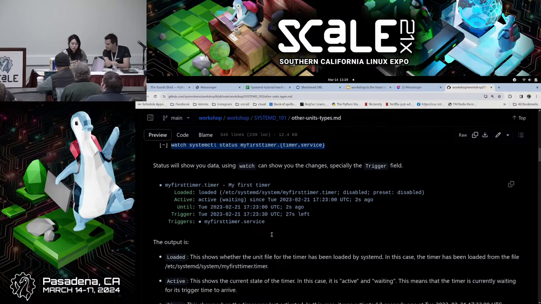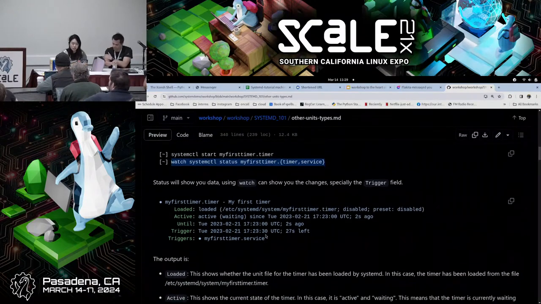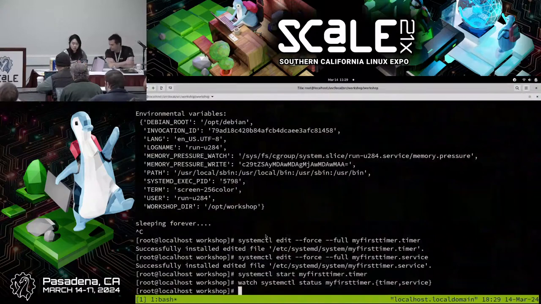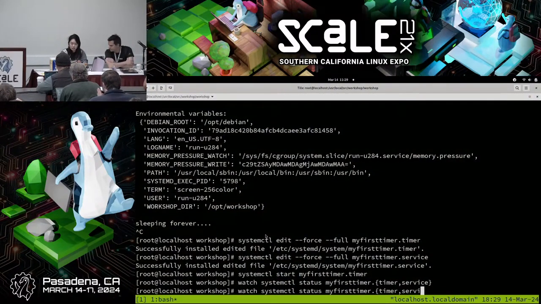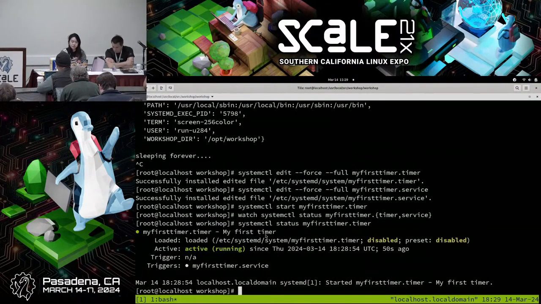I guess the other thing worth noting about the timer is... let's dig into the status of the timer unit a bit more. So let's delete this watch command. If you're already familiar with systemctl status, on timers we also get this trigger and triggers behavior. What that does is it will tell you when the timer will next run and trigger this service.